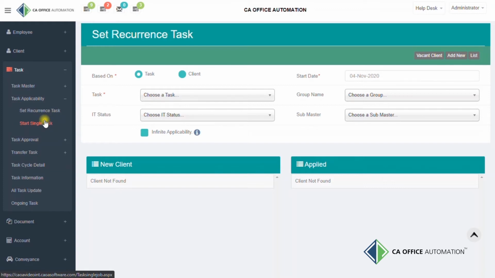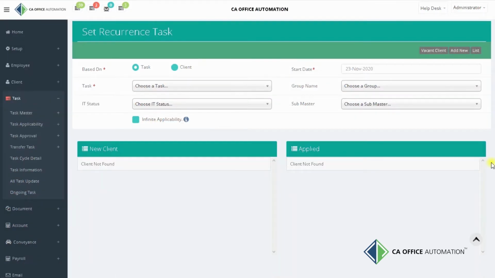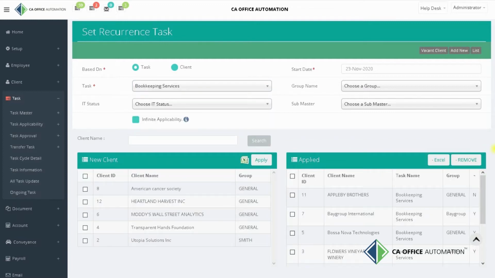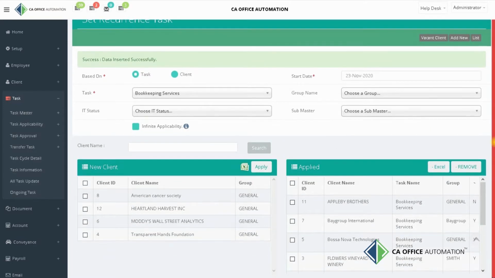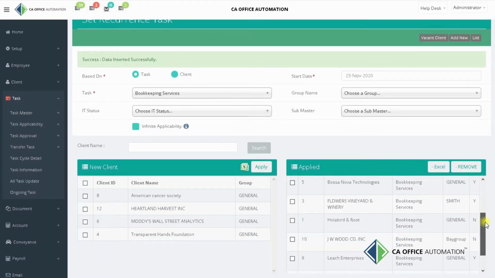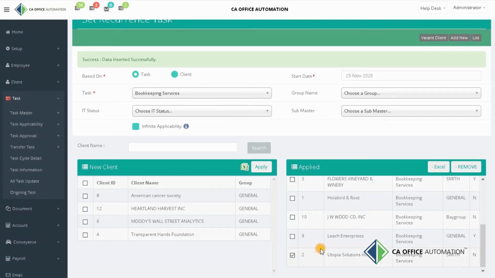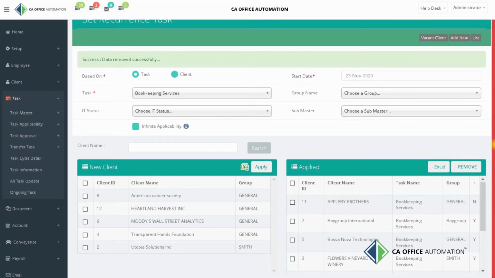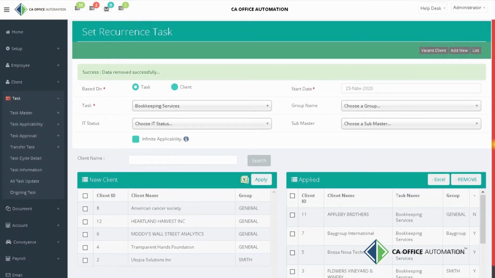This is a one-time procedure for a recurrence task. Let's see what a recurrence task is. For example, we are giving a bookkeeping quarterly task to Utopia Solutions. First, you need to select a particular service from the drop-down, and then from the below left section, you will see the list of clients where you can select and, by the Add button, apply that service. From the right section, you can select and, by the Remove button, discontinue any service for any client. That takes effect from the next financial year.